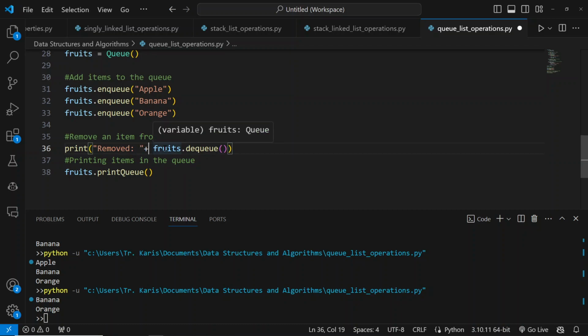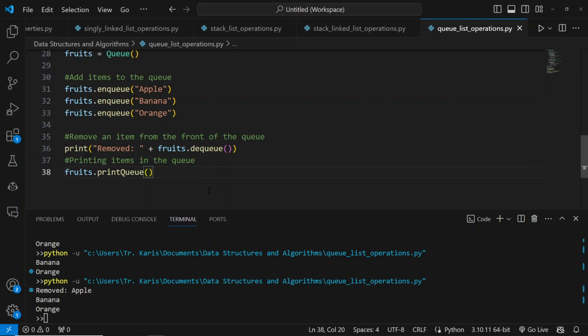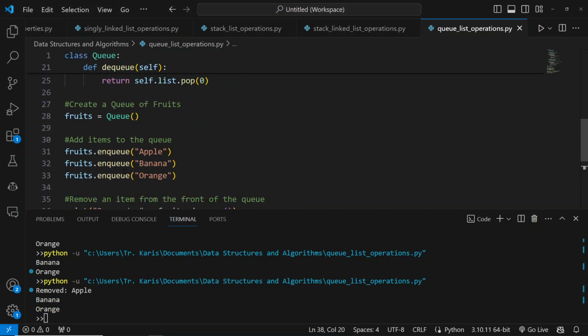Okay. Save. Run. Okay. So we can see that now it's returning the apple. So we have removed the apple. So now the new list has only banana and orange.